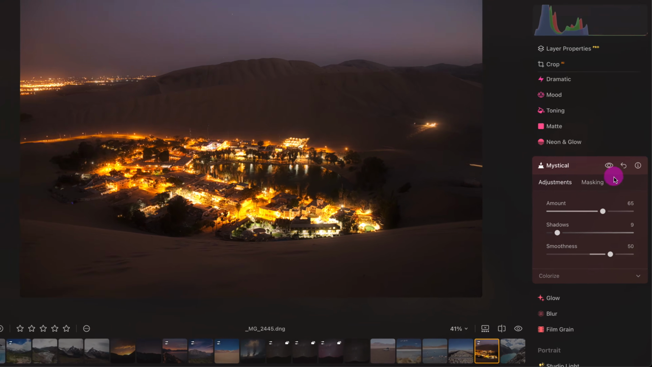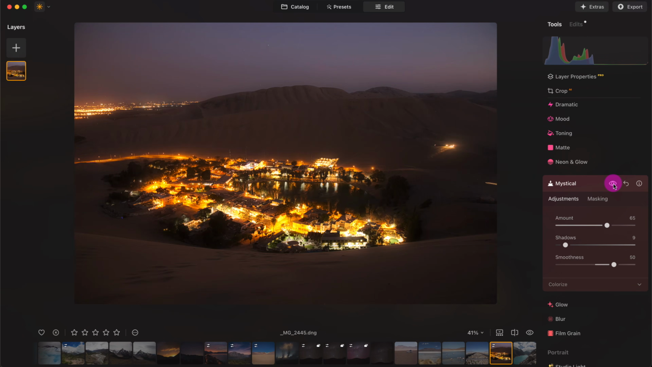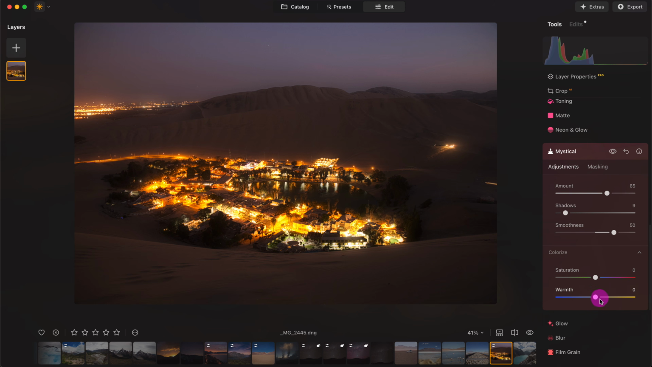And let's take a look at the before and after. Before and after. So just with one tool, the mystical tool, and a couple of its sliders, I was able to dramatically improve this photo. There's also this colorize section here if you want to warm it up or cool it down or give it a tint or anything like that. But most of the time you just need to use these three sliders to make this image pop. And let's take a look at the before and after.